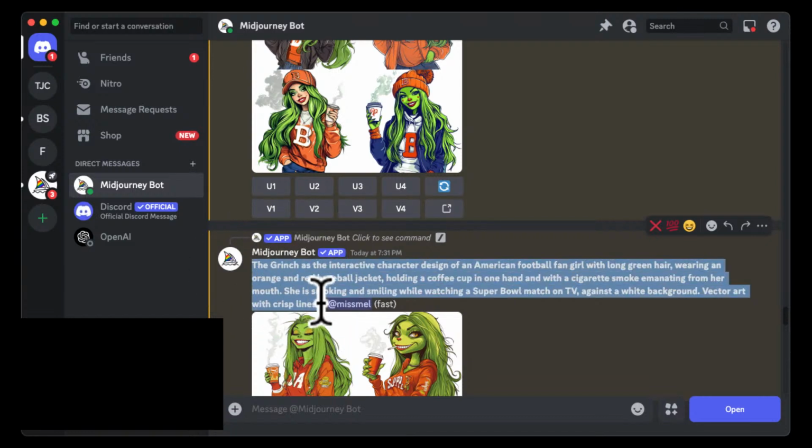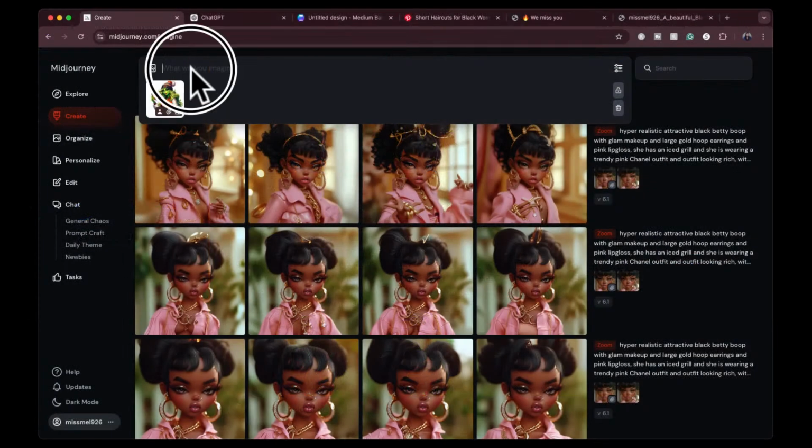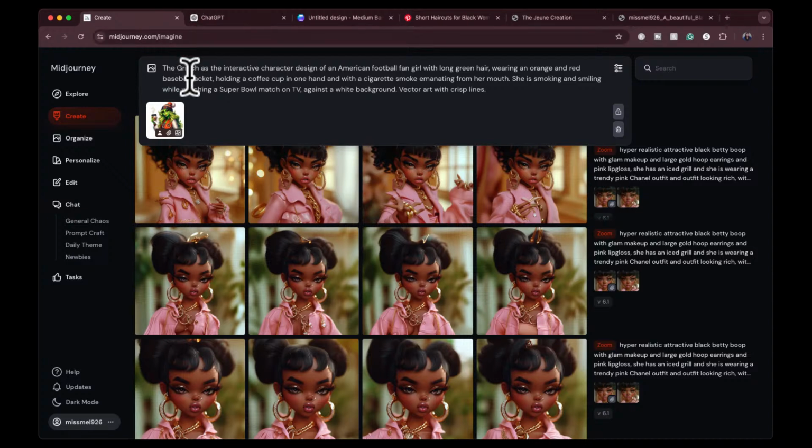So I'm going to take this right here, any prompt, and we're going to go back here, and I'm going to just hit enter. So it says the Grinch has an interactive character design of an American football fangirl with long green hair, wearing an orange and red baseball jacket, holding a cup of coffee in one hand and a cigarette smoke emanating from her mouth. She's smoking and smiling. I'm going to remove while watching a Super Bowl match on TV because we don't need that. So she's smoking and smiling. And I'm just going to say against a white background. And I'm just going to keep vector art with crisp lines.